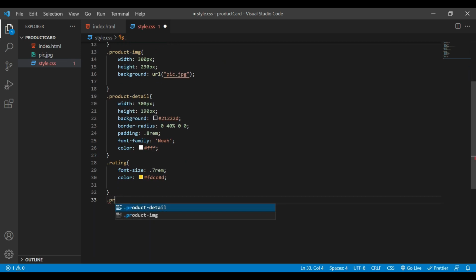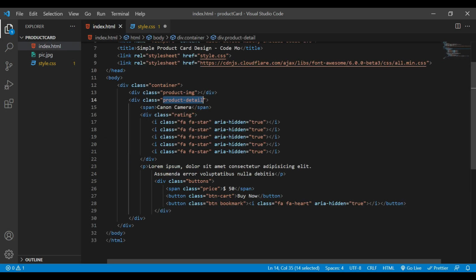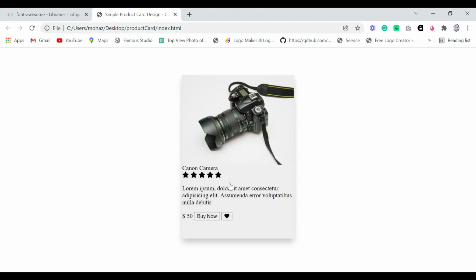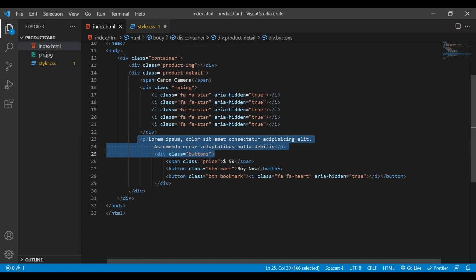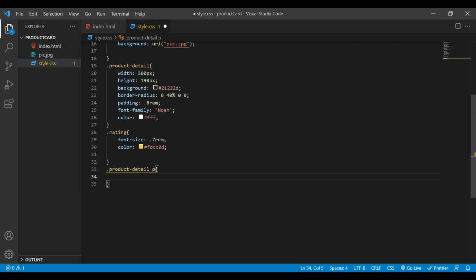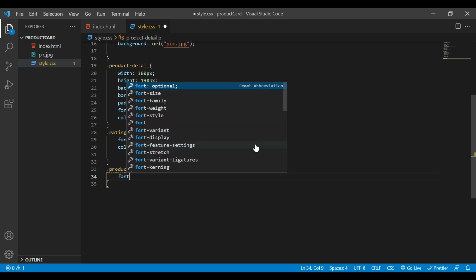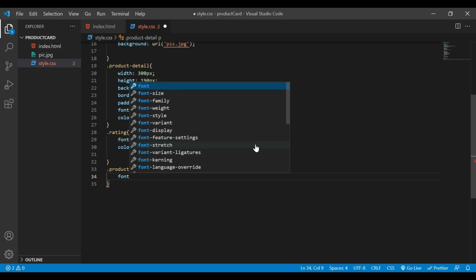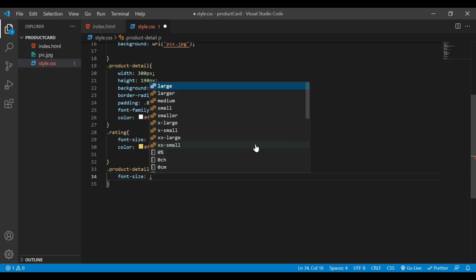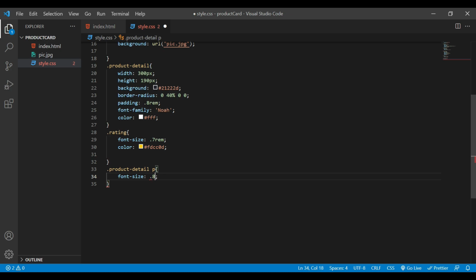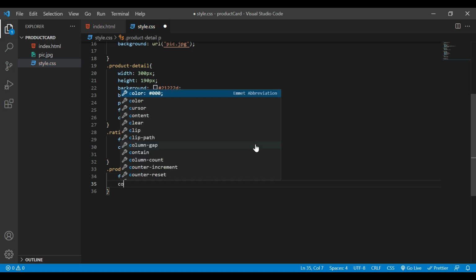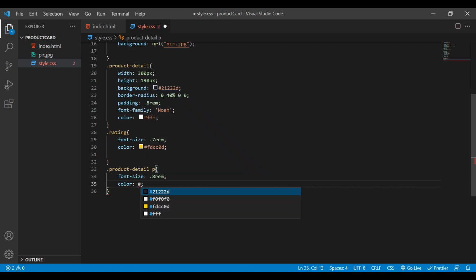Next, we need to do the product detail paragraph. So you can see on our index, we have this paragraph inside the product detail. Sorry, come back to your text editor, style.css. And here for this class, we'll add two things, that is font size. Firstly, font size. Also, I will add color, and this will change the text color, okay?